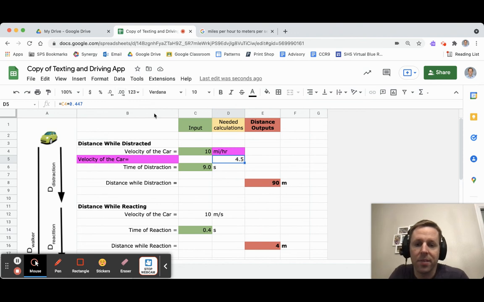Okay, next up. Now you'll notice the distance output is now giving us the wrong value. To find the distance, we shouldn't multiply 10 miles per hour times 9 seconds. Instead, we want to multiply the speed in meters per second times 9 seconds.